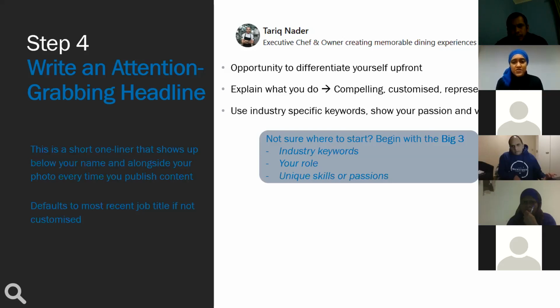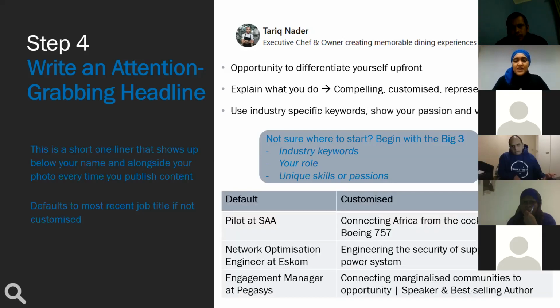So let's go to the big three. How does that actually look? I've got some examples here of 3 positions. The first one is someone that's a pilot at SAA. If you're a pilot at SAA, you could say pilot at SAA in your headline, and that's what it's going to default to. But other pilots at other airline companies are also going to say pilot. So how do you differentiate yourself? If somebody's looking for a pilot, how do you stand out as a pilot amongst pilots?